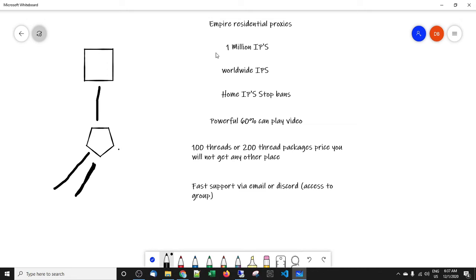So what are these proxies good for and what are they not good for? These are really good if you need a huge range of IP addresses. These are especially good if you're creating accounts on any site whatsoever. Then this is the way to go. You've got access to millions of IPs. These are worldwide IPs.